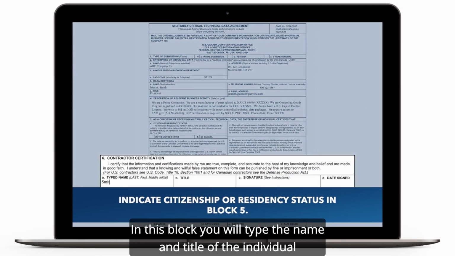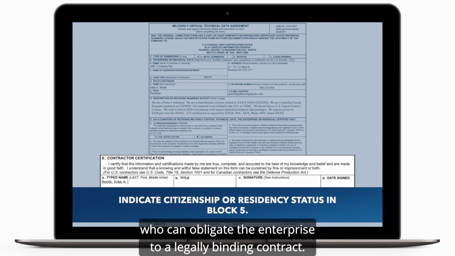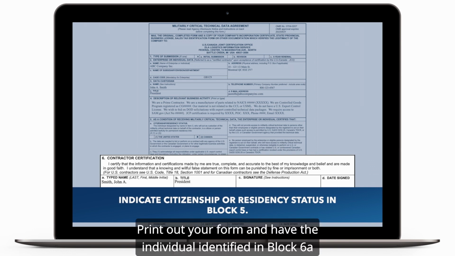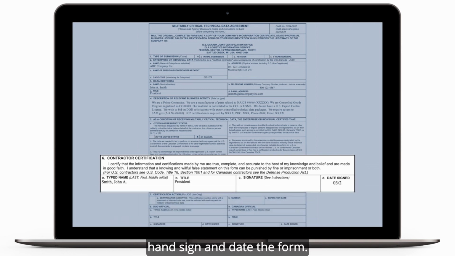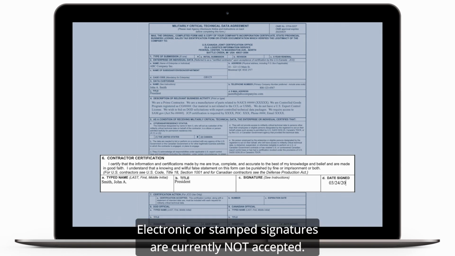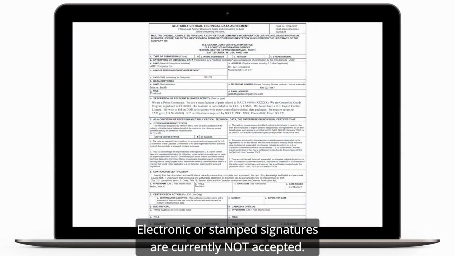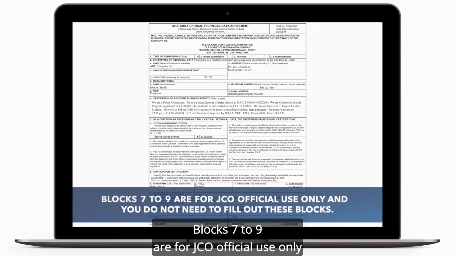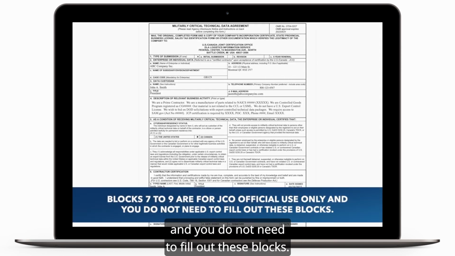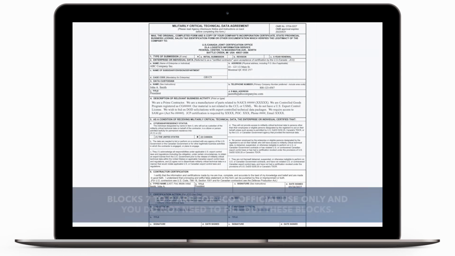In this block, you will type the name and title of the individual who can obligate the enterprise to a legally binding contract. Print out your form and have the individual identified in Block 6A, hand sign and date the form. Electronic or stamped signatures are currently not accepted. Blocks 7 to 9 are for JCO official use only, and you do not need to fill out these blocks.